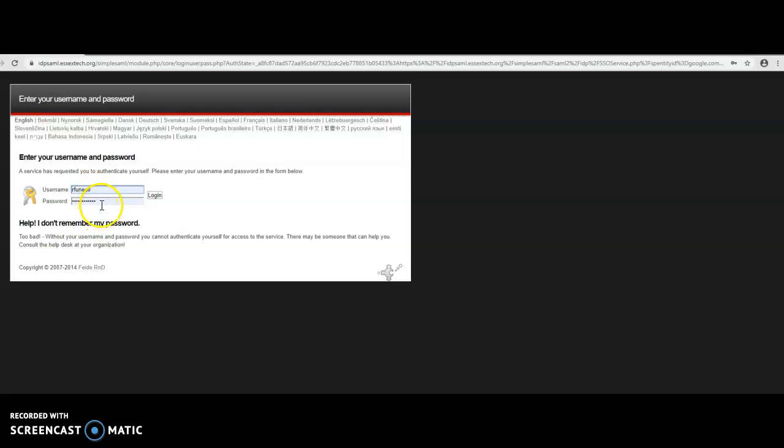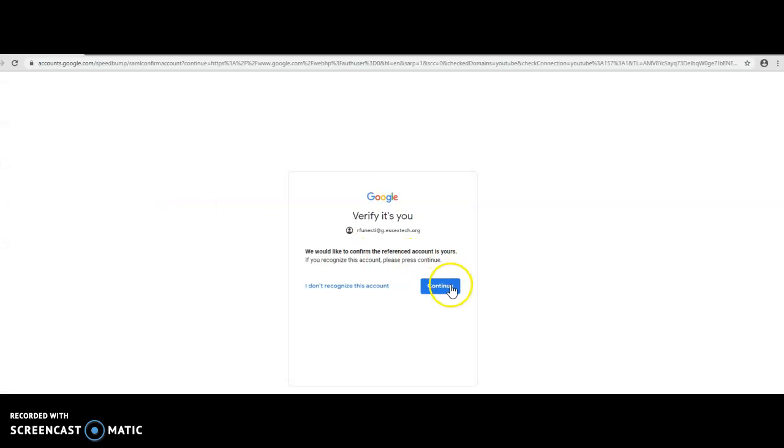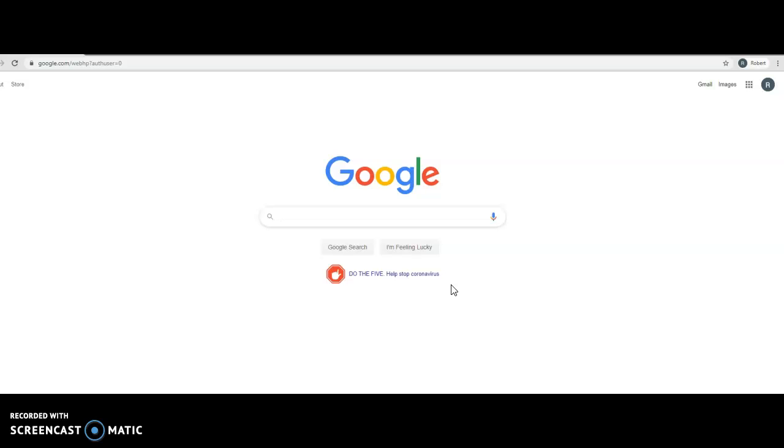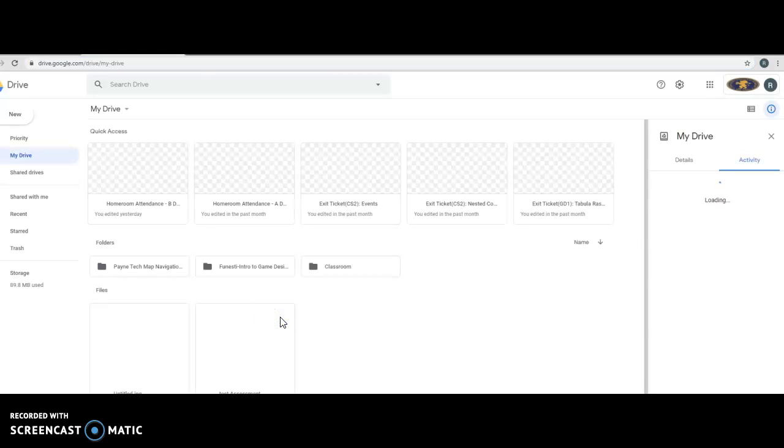You'll see your username. If you've saved your password, it'll come up. Otherwise, just enter it and log in. It'll ask you to confirm, and then you can go basically to wherever you need to go. You can go to Google Drive, for instance, or you can go to Moodle.